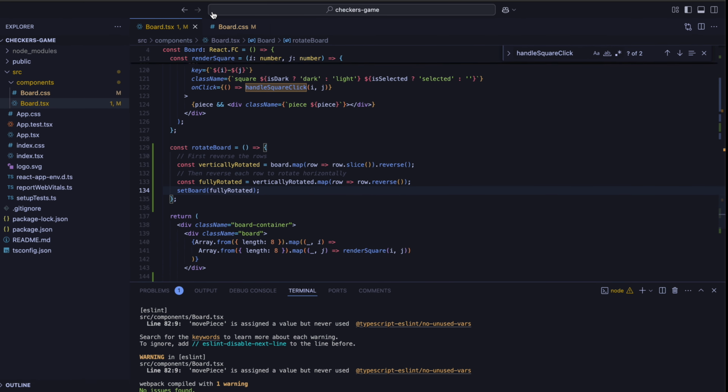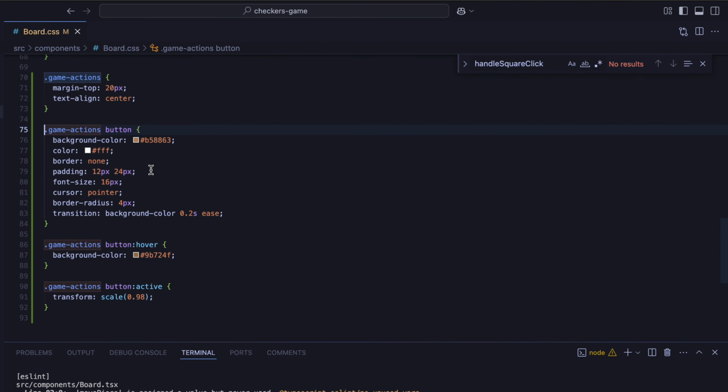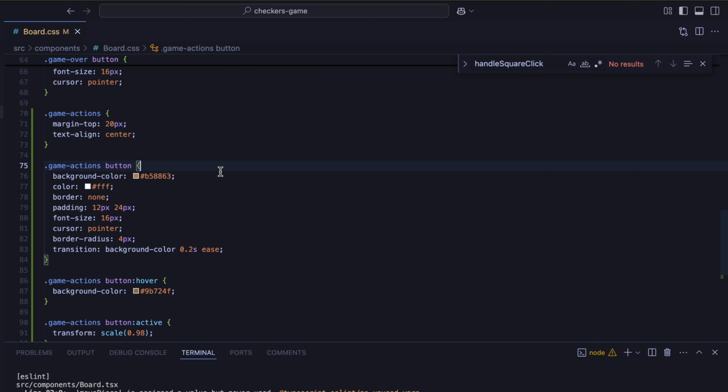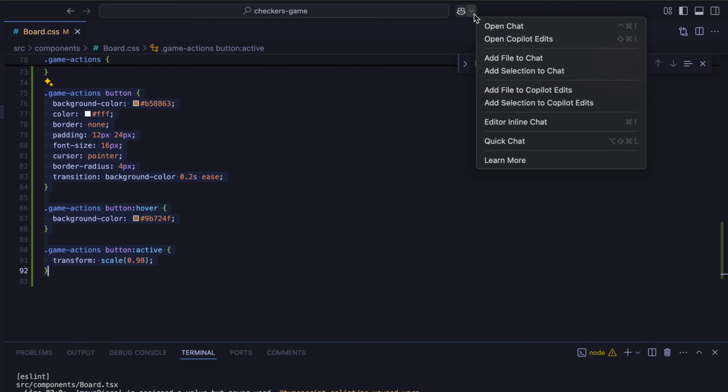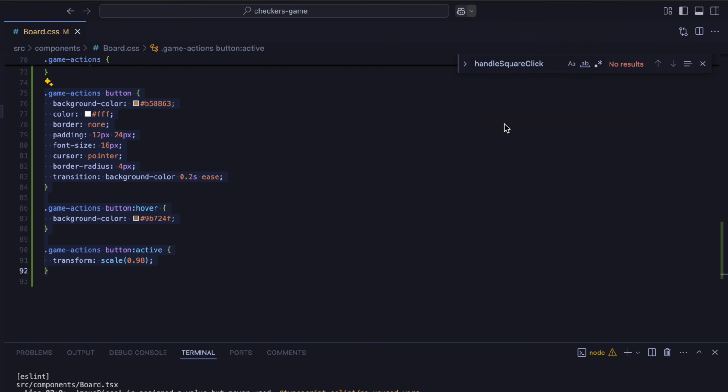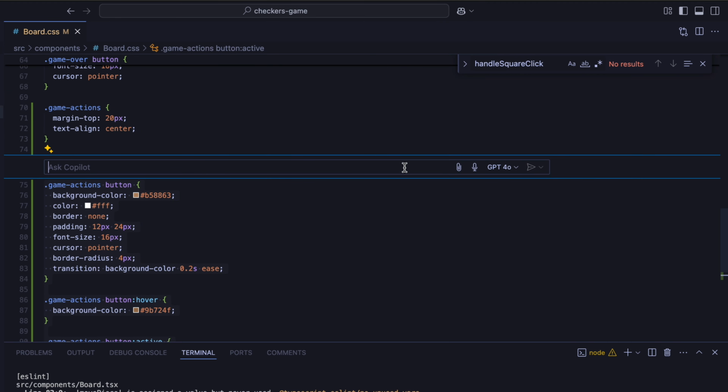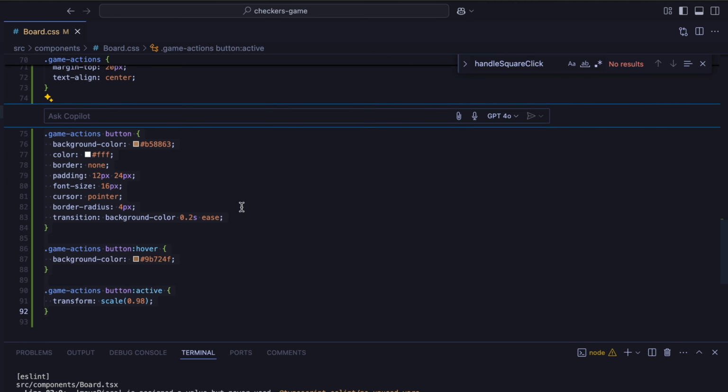So if I now go to the board CSS file and select the code that relates to the button, our rotate board button that we created, here I can enter the editor inline chat. So this is just a prompt input that is placed here in the editor. And here I want to use the same model that we use everywhere, and let's ask it to make the button more stylish.